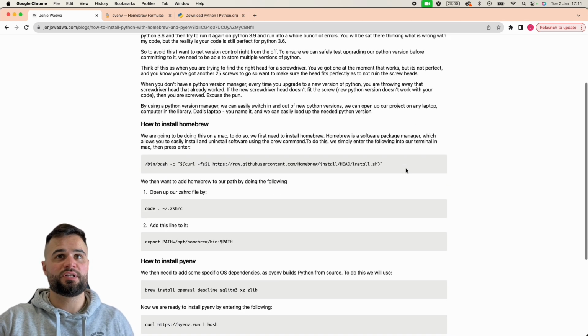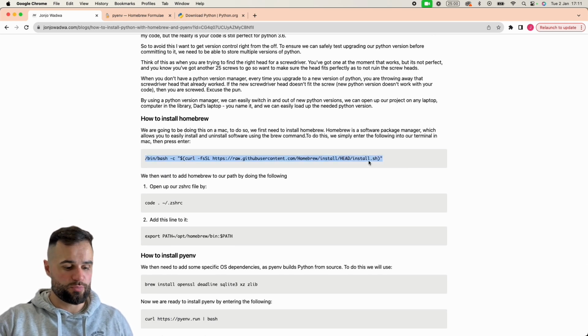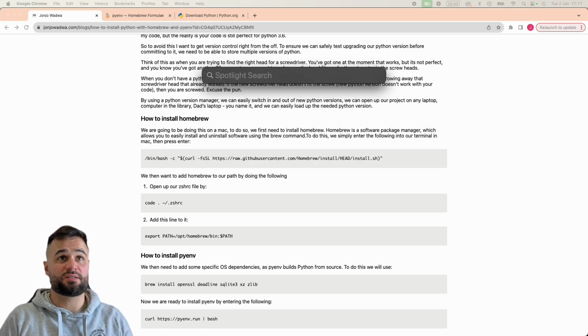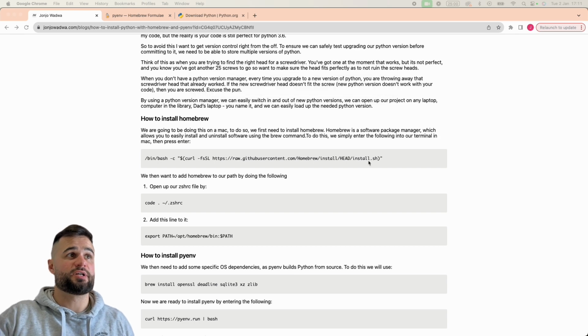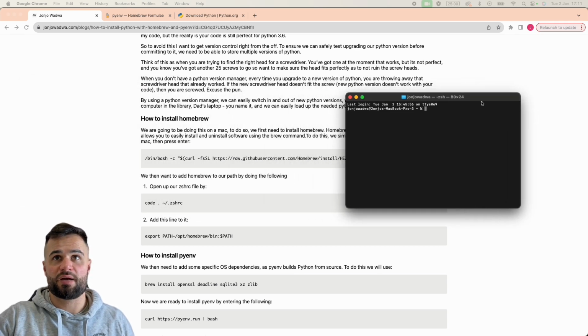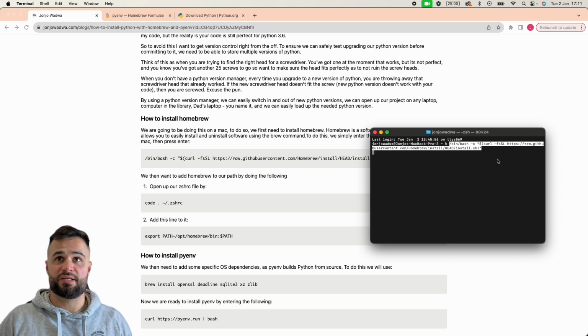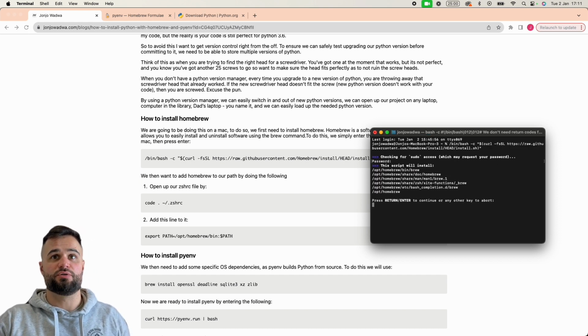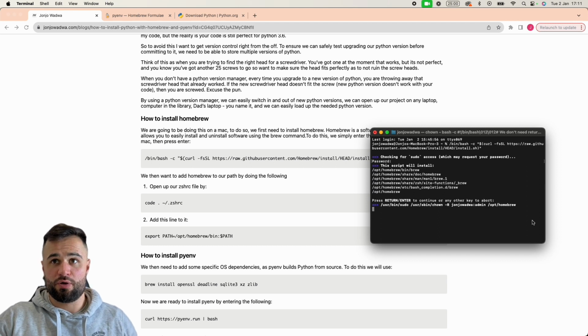So, okay, the first thing we need to do on a Mac is install Homebrew. I'm just going to copy this and go to terminal. I'm just going to press Command Space to get the search up, go to my terminal and bring it over here. And I'm just going to paste in this script. It's going to ask for my password, and all that's going to do is install Homebrew onto here.